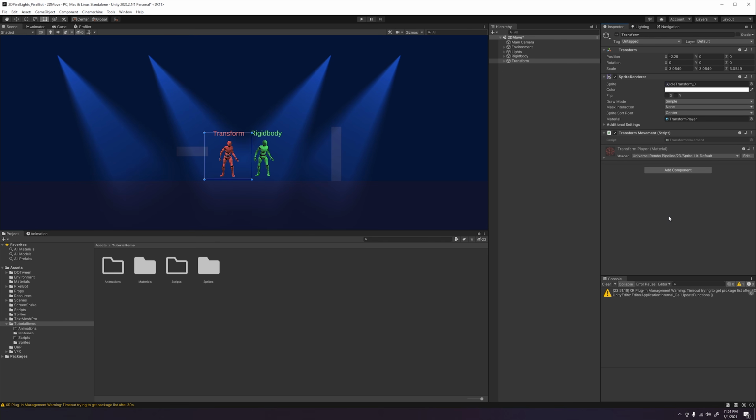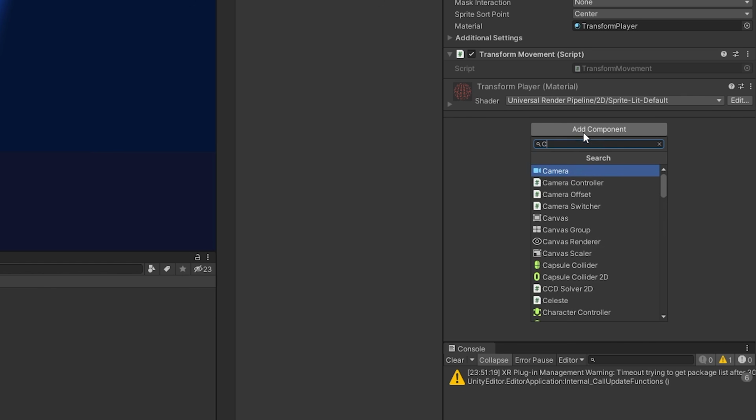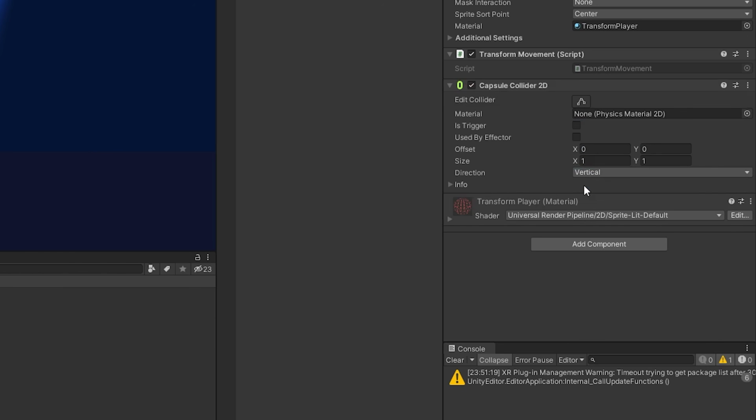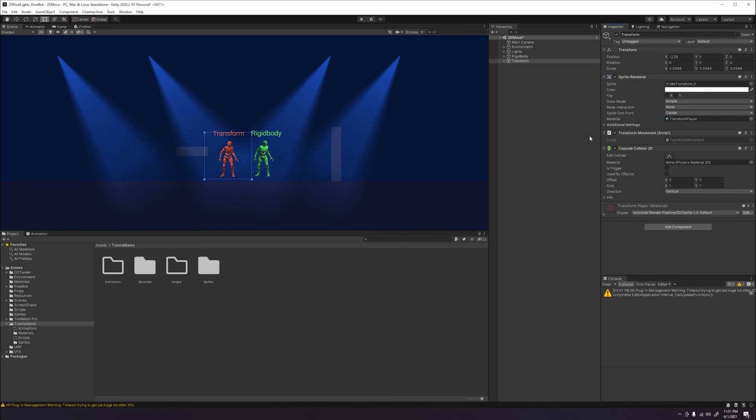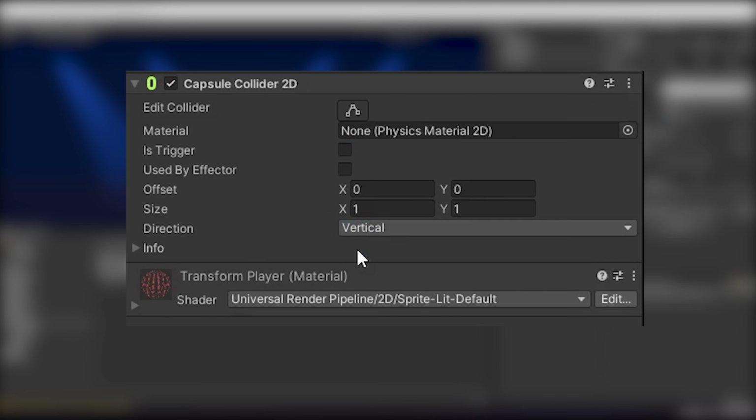Now we also need to add colliders for both of our game objects, so with Transform Player still selected, scroll down to the bottom and click the button that says Add Component. Type in Capsule Collider in the search bar and make sure to select the 2D collider since we are working in the 2D workspace. Repeat this process for your Rigidbody Player game object. You can adjust your Capsule Colliders to suit your sprites using the offset and size values of the 2D Capsule Collider component.